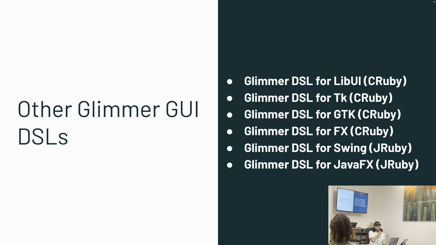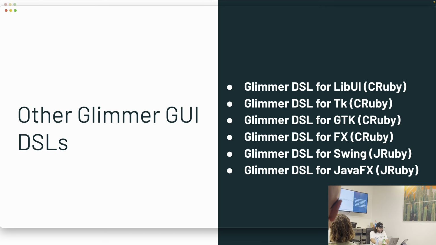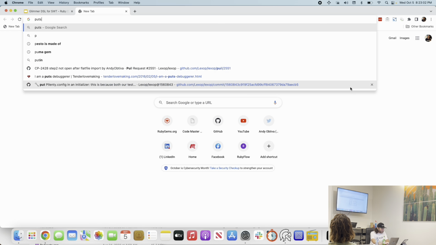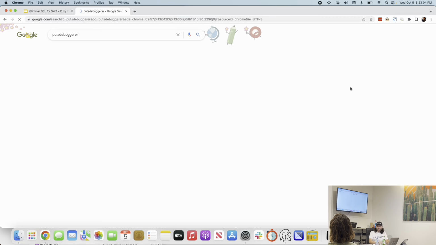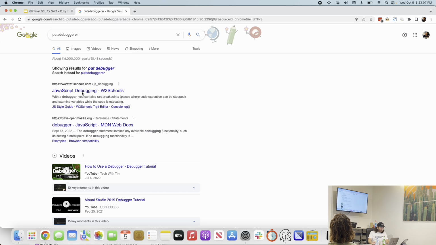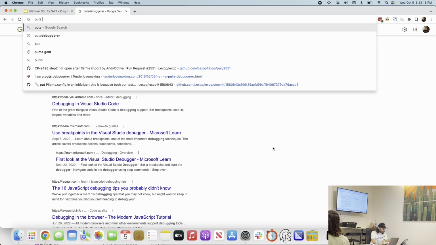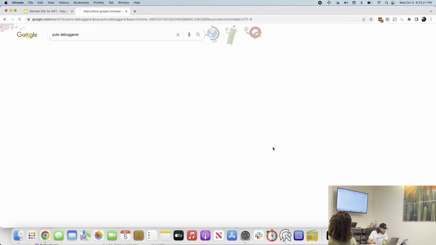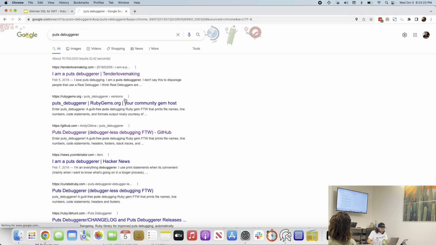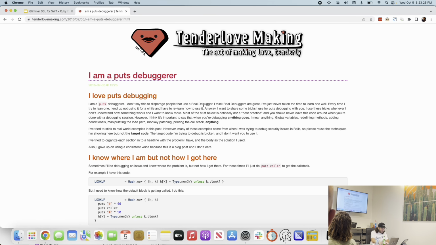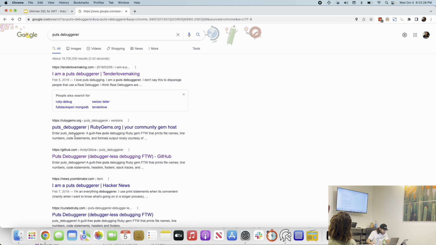I'm pretty sure you could use a debugger if needed, but I personally never ever use a debugger. I use my own library. I don't know if you've heard of it. Puts Debugger. It's based on a blog post by Aaron Patterson, you know, the Rails contributor. He wrote a blog post that was very funny a few years ago called Puts Debugger, and then I built a library based on it. So let me show you the library though.